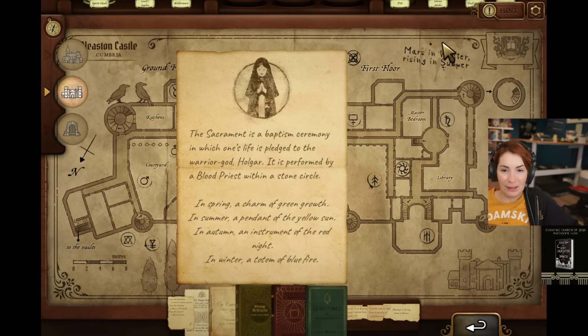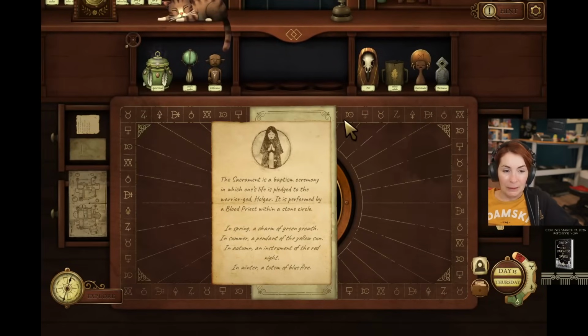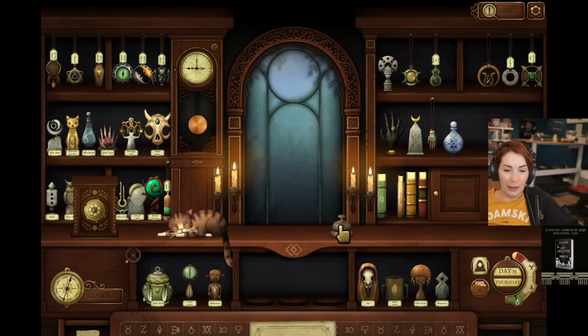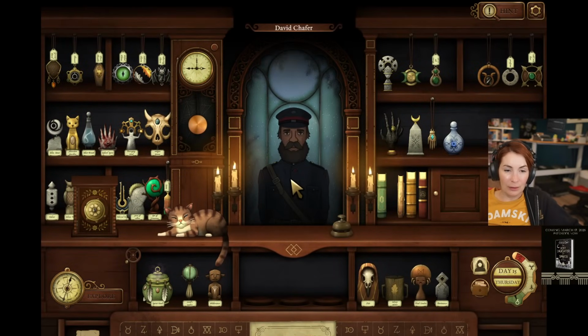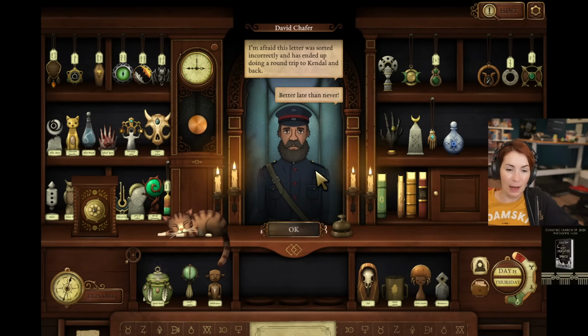I was hoping that somehow this was a clue, but I don't know. I'm feeling a little bit like a failure because I'm not able to do that little seasonal quote. I'm afraid this letter was sorted incorrectly as I end up doing a round trip to Candlelit Bay. Better late than never.